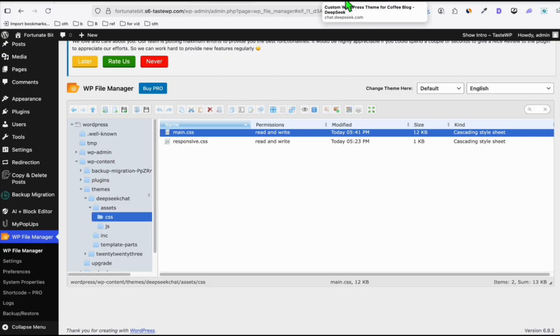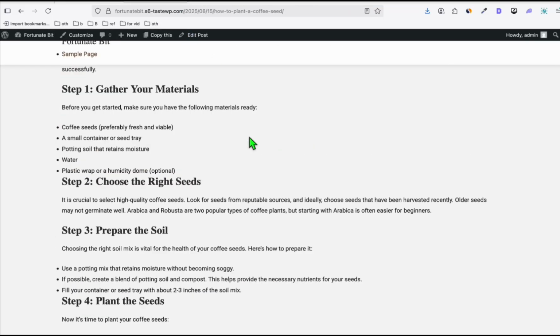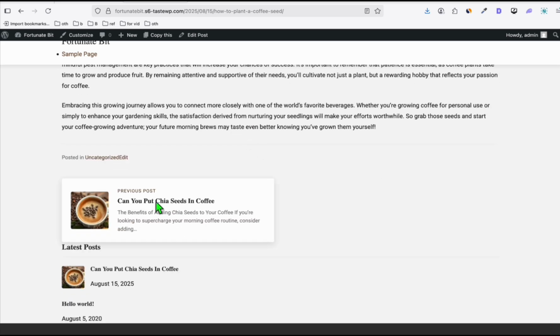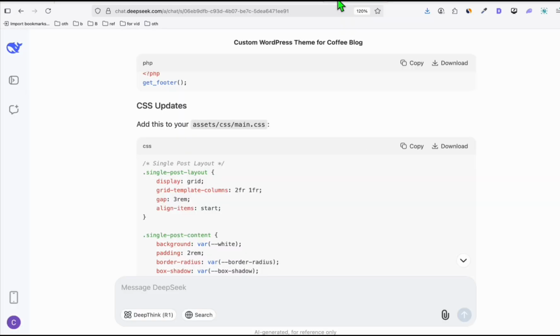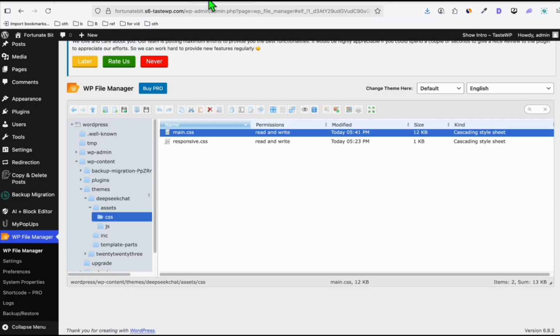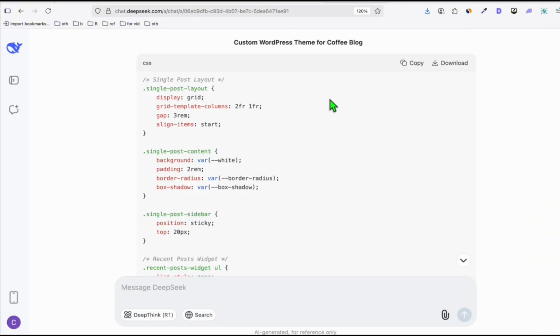Let's see if it's going to take effect immediately. Let's refresh this. It became full screen, and though we have the previous post right here, the latest post is still not fixed. But anyway, that's how you're going to do that. So keep on prompting as long as it's still not complaining, so you can fix that. And that's how easily you can create your theme using just the DeepSeek chat window.